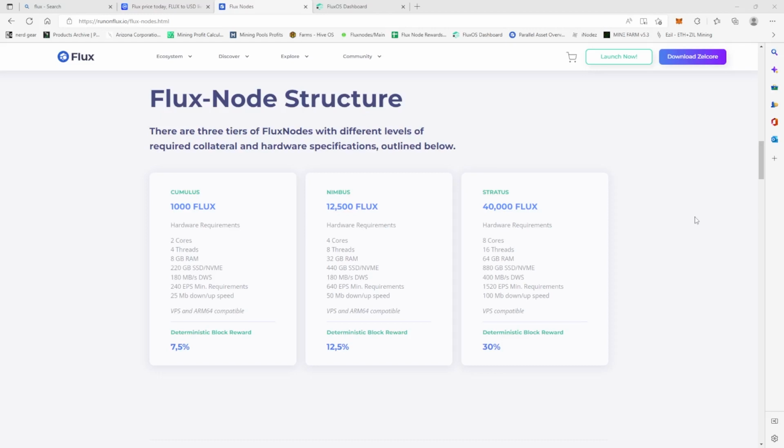We're over here at runonflux.io/fluxnodes. And as you can see, it is going to take 2 cores, 4 threads, 8 gigs of RAM, 220 gigs of SSD or NVMe, either or. You have to have a certain amount of write speed, which is 180 megabits per second, 240 IOPS, which is, I believe, the calculation. I might be wrong on that.